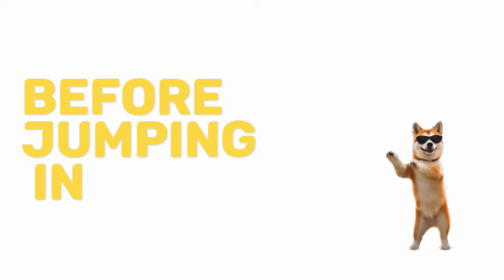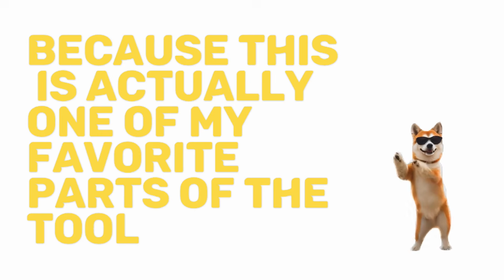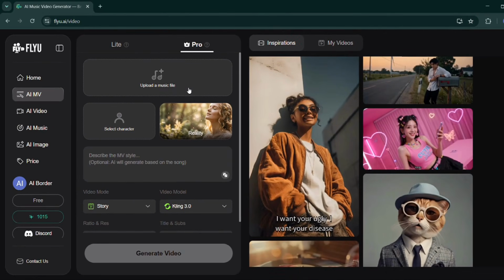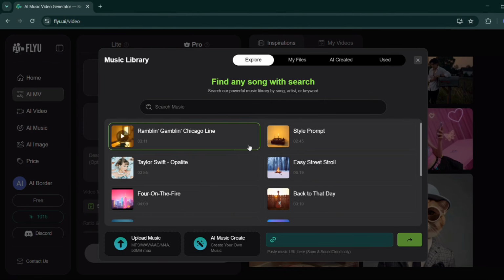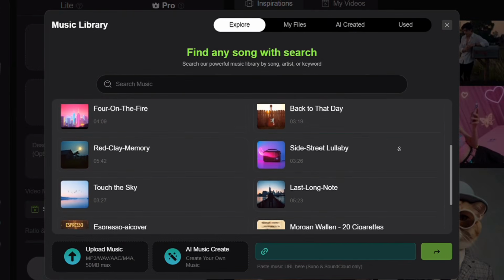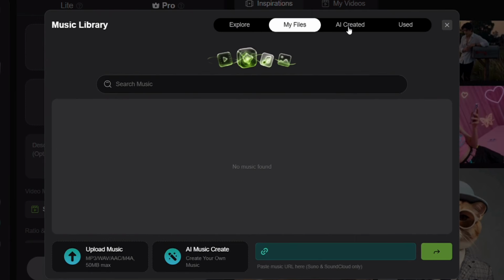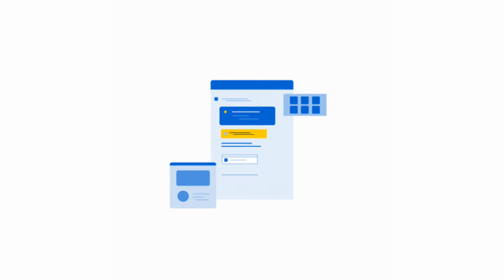Before jumping in, let's talk about music, because this is actually one of my favorite parts of this tool. When I click upload a music file, FlyU's new music library opens. In the Explore tab, I can browse the available tracks or search for a specific song or keyword. There are also separate tabs for my files, AI created, and used tracks, so everything stays organized in one place.